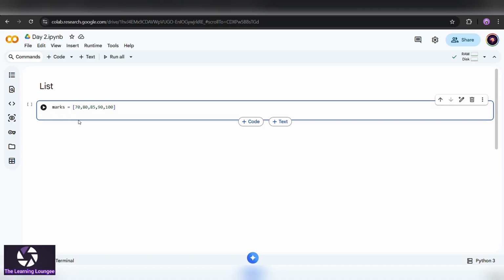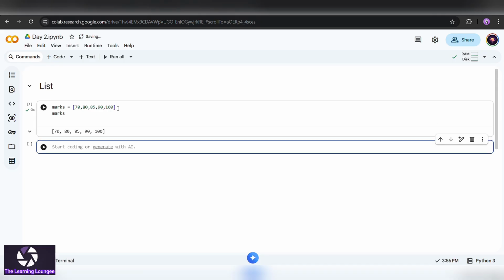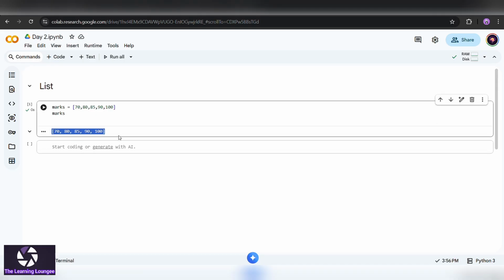Lists are used when the order matters. And values can change in a list, like you can add a value to a list, delete a number from a list, or append a number into a list. Append means to add a number at the end of the list. Let me show you how it looks: if I type marks and hit Shift Enter, it will give me the output, the list of the numbers which I have inputted.